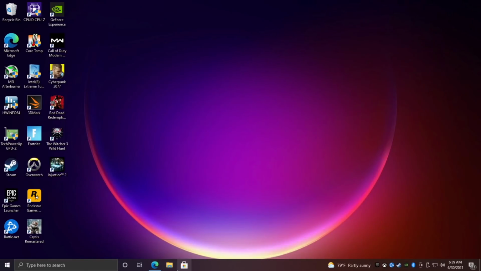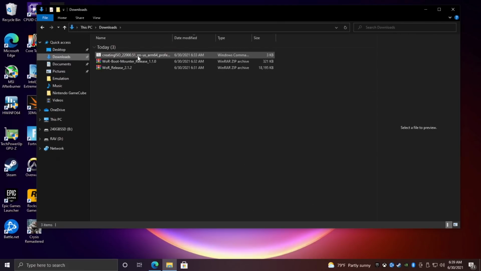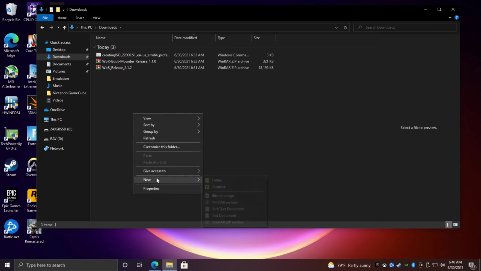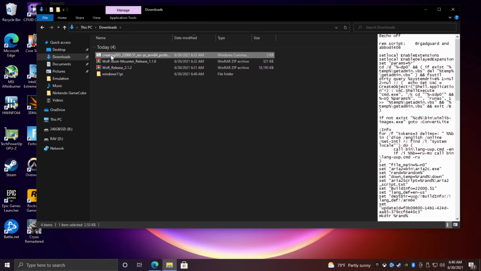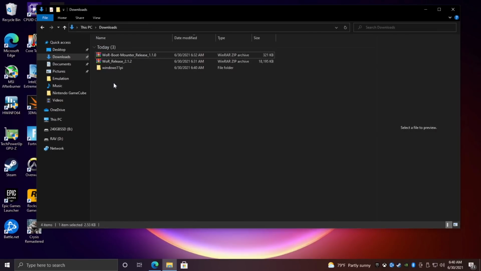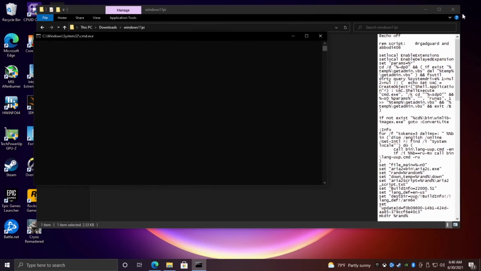So now that we have everything downloaded, we're going to head over to our downloads folder. And this is the first one we need to worry about. We need to create that ISO. Personally, I prefer creating a new folder and placing it inside of here because it will create more files for us. So I just call this Windows 11 Pi. You can call it whatever you want. I'm just going to place the creating ISO file that we downloaded right in here. Just makes it easier to manage everything. And now we're going to right click on this and run as administrator.